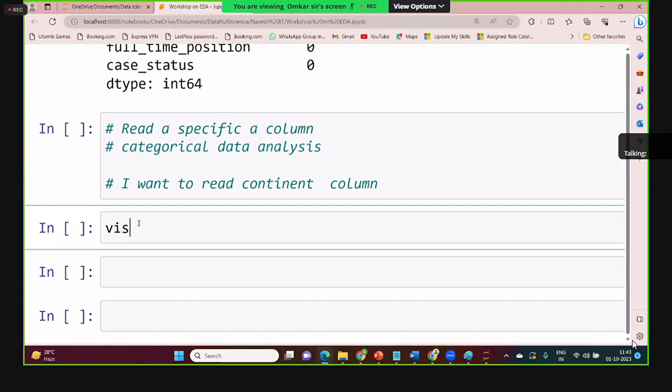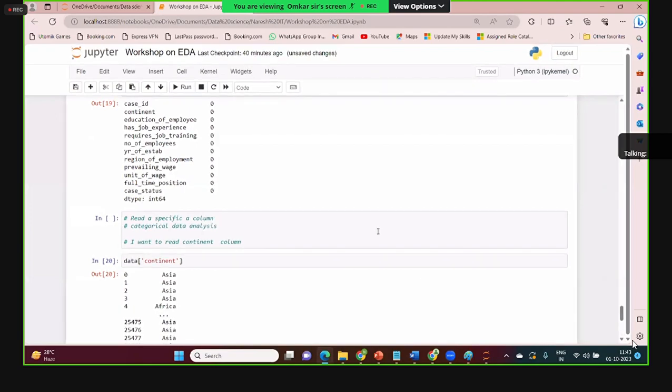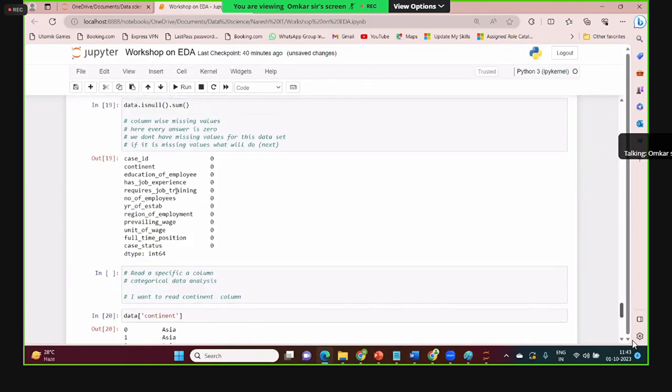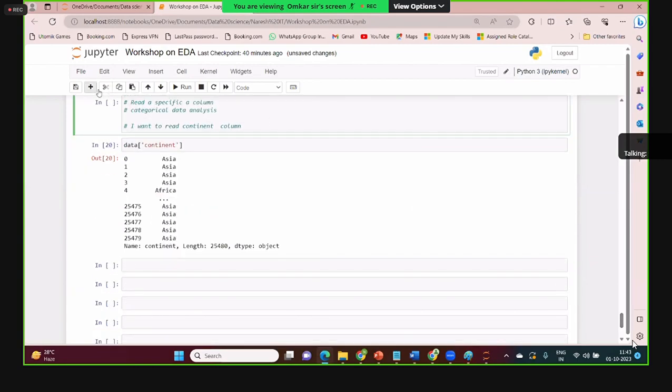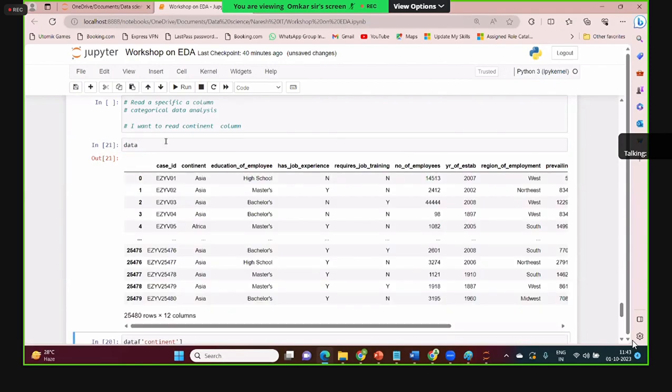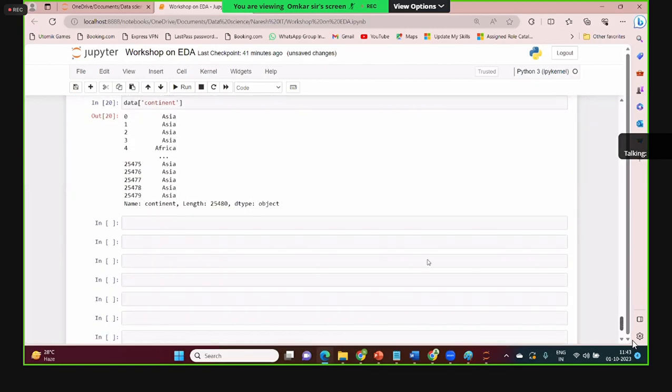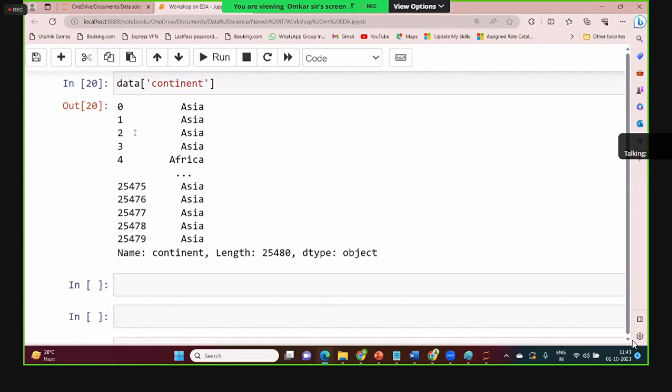So this is the visa data set, right? Data, square bracket, continent. You need to provide the continent column name. This is the column name; we are reading a specific column. Which column are we reading? Continent. Data is the entire data set. Just type data here and this is the entire data, with 12 columns. In that, I want only the continent column, so that is what I read.